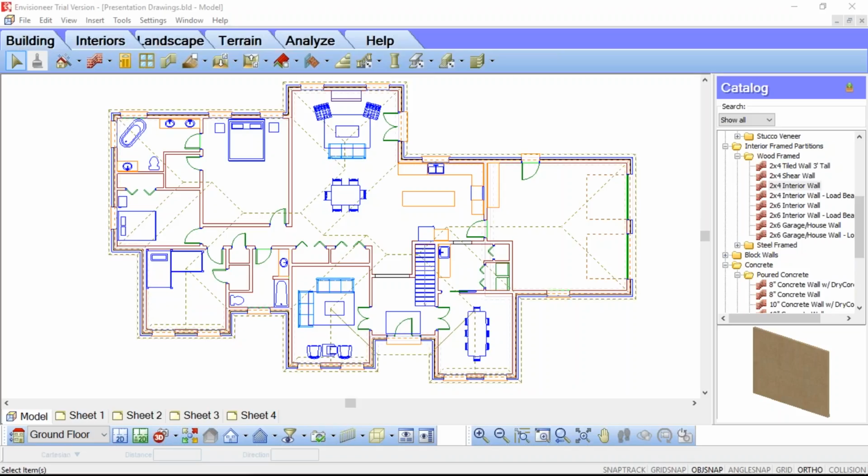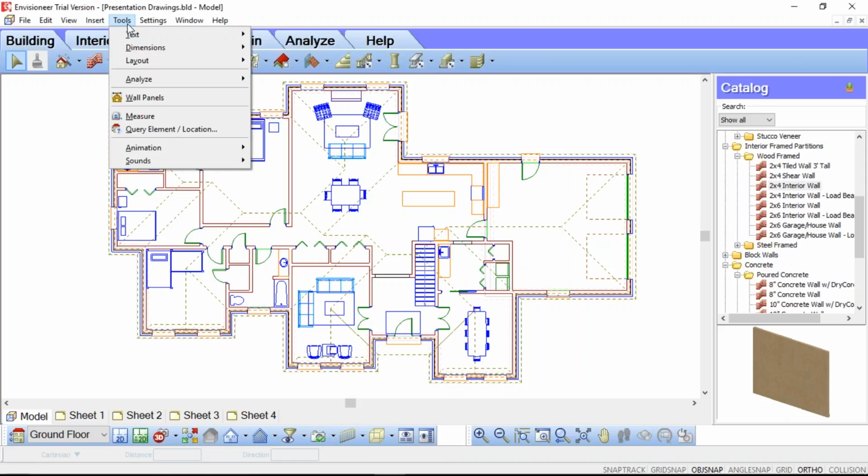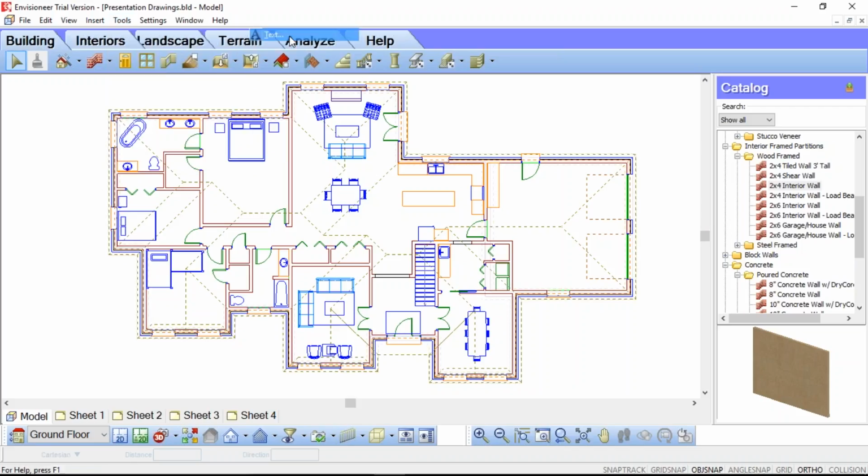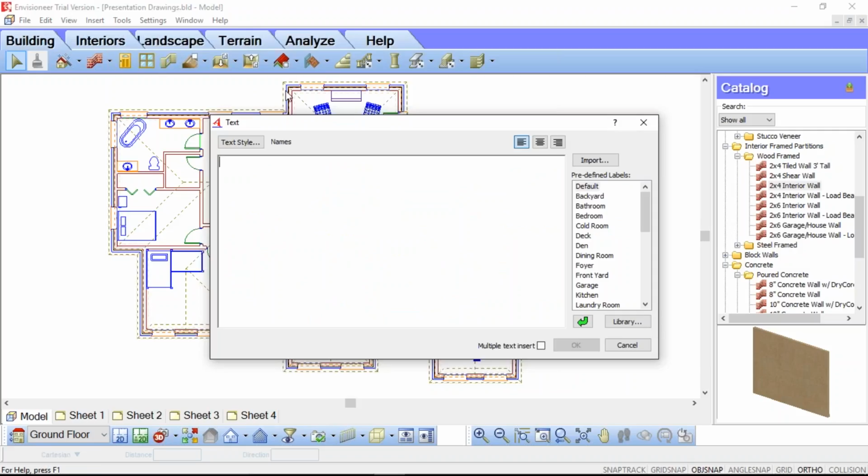So in the floor plan here, there are just a couple of things I want to do that we can take care of in the model before we go into our worksheet and insert our drawings into our worksheets, where we can create our presentation views. So taking advantage of a couple of tools, the first thing I want to do is the text option. So coming up to Tools and Text, that brings up my text dialog here.